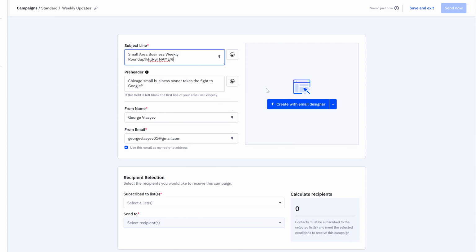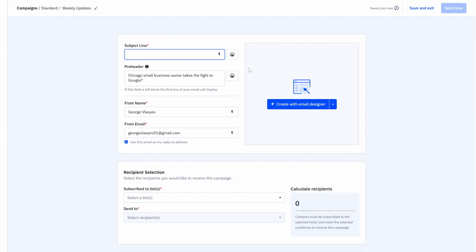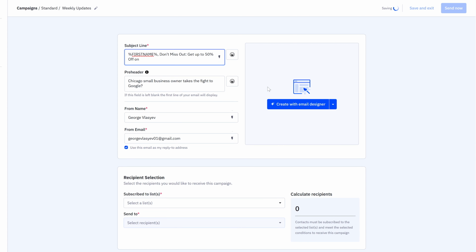See how the field appeared at the end of our subject? We can easily move it around by copying and pasting or typing around it. Let's delete our subject line for now. I'll begin by adding the first name field. After that, I'll add a comma and include the text, "Don't miss out. Get up to 50% off an annual subscription when you upgrade today." Now the subject line will be customized with each contact's first name, adding that personalized touch that goes a long way to establishing or reaffirming trust.